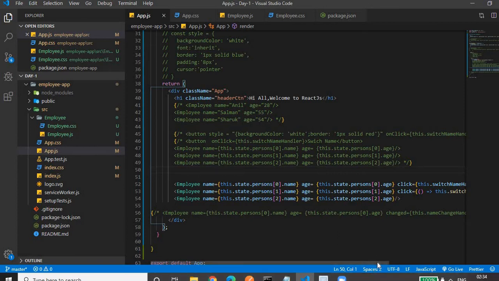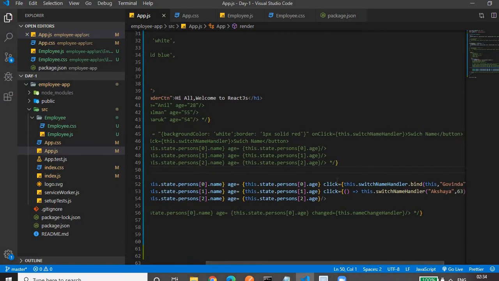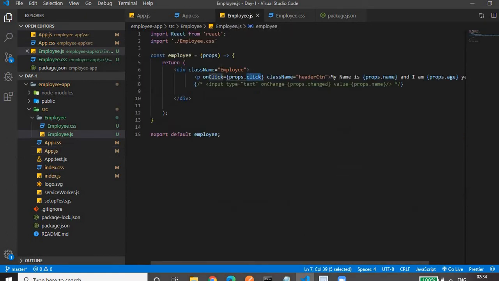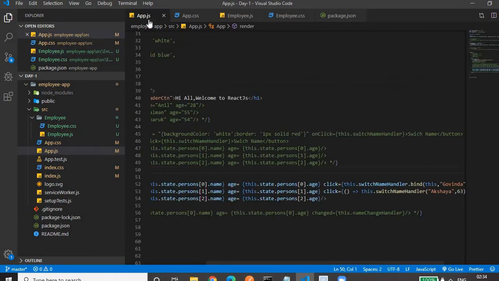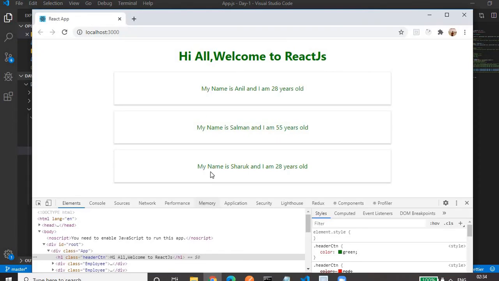As per our code, when we click on the paragraph of the first employee, we are changing the name to Govinda and age to 59. On the second paragraph click, we are changing the name to Akshay and age to 60. We'll see. So just keep an eye on the first employee component. On click of the paragraph, the name and age will change. Click on this. The name is changing to Govinda and the age is changing to 59 years. That's what we have passed.